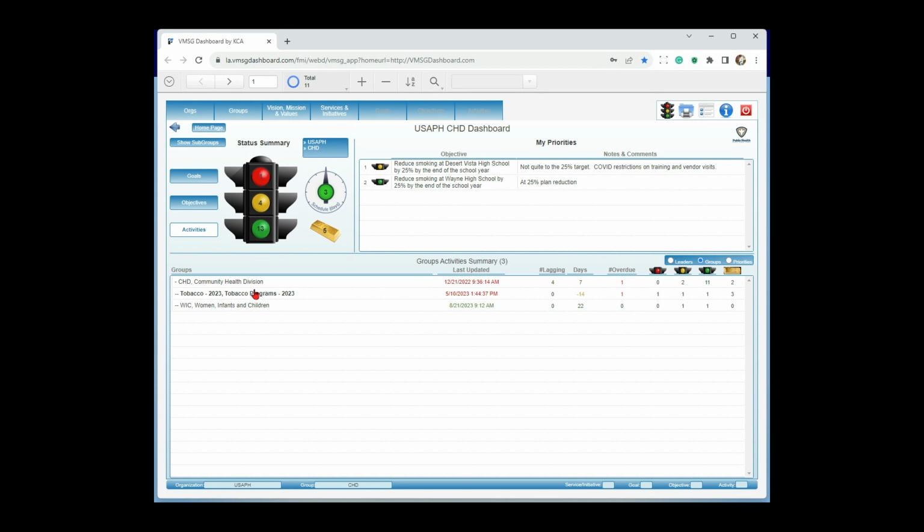These are level 3 groups that report to it. Now, if there were groups underneath here, let's say under WIC, there was another group of some sort that was like a level 4 group, I can hit the show subgroups button up here and it'll take this all the way down. In this case, these are the only groups under community health.